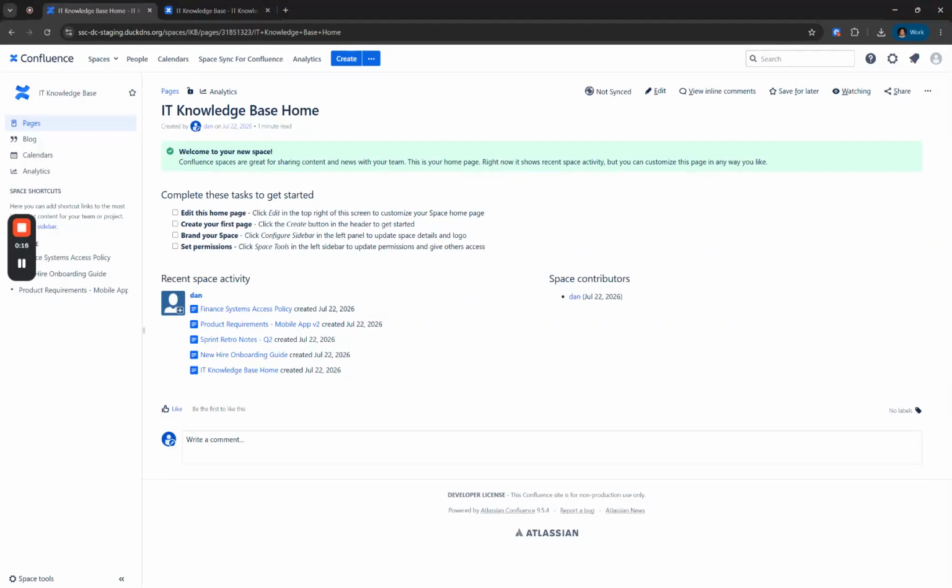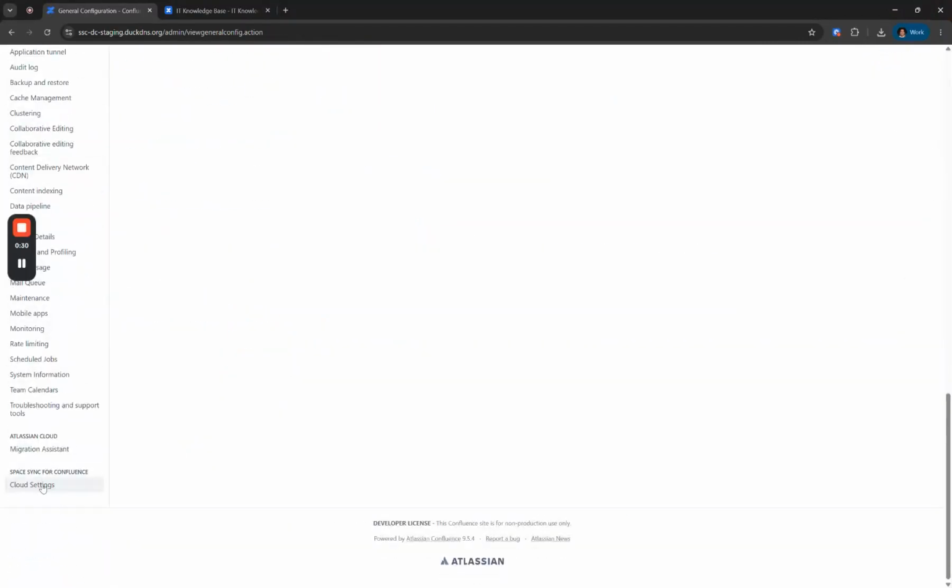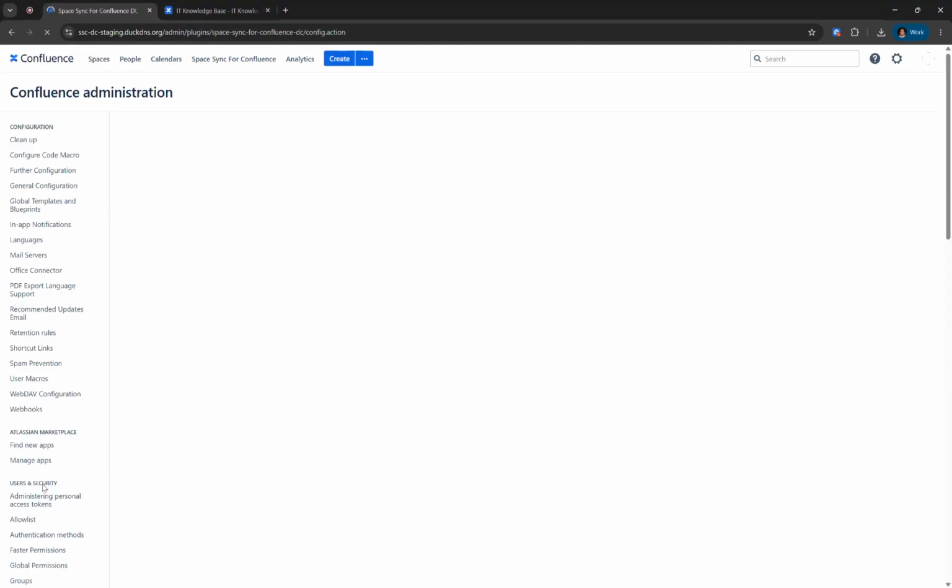First thing, this is a one time setup. You're basically introducing your data center site to your cloud site so they're allowed to talk. On your data center admin, click General Configuration, go to Space Sync for Confluence, then Cloud Settings.